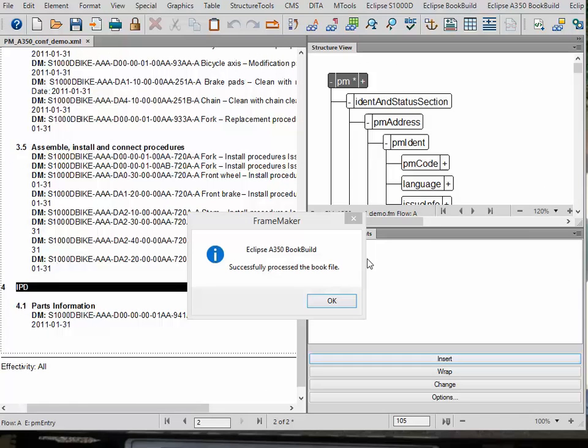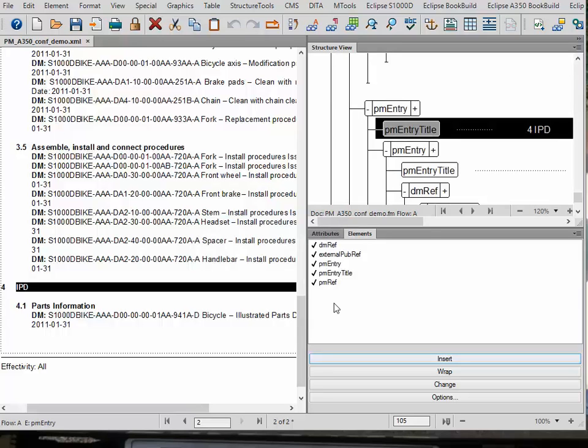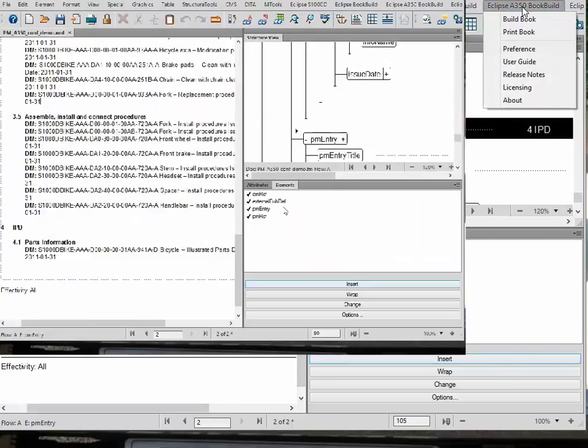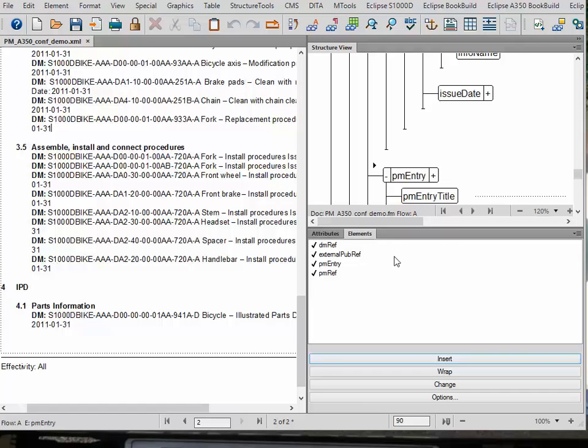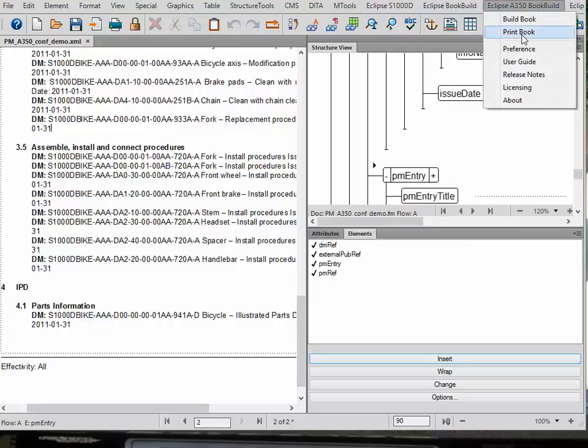So at this point we have an indicator to say that the book build has been successful to create a book file. What we have to do now is to convert that book file into an actual publication, and we do that by using the menu option, Print the Book. Having successfully built the book, what we need to do now is create an output, and we do that by selecting the Print Book option on the menu.